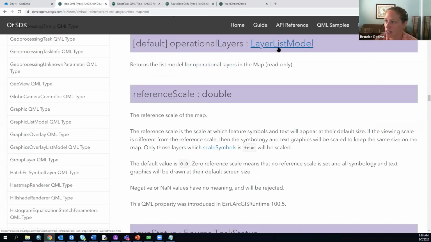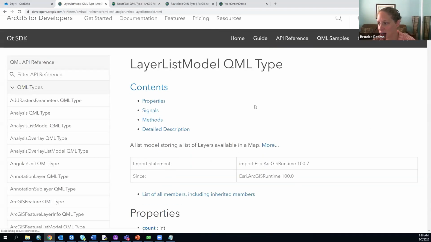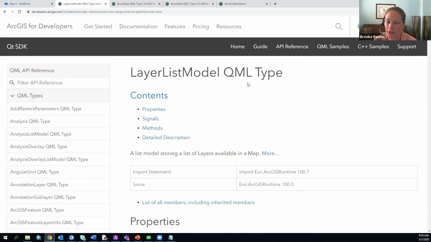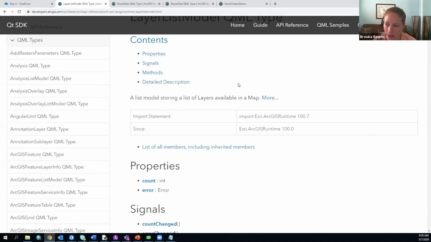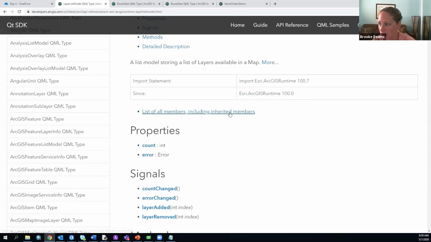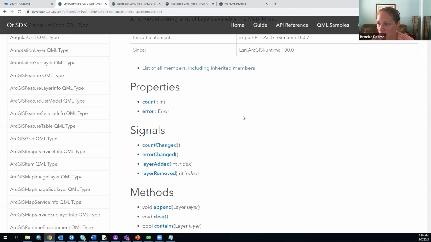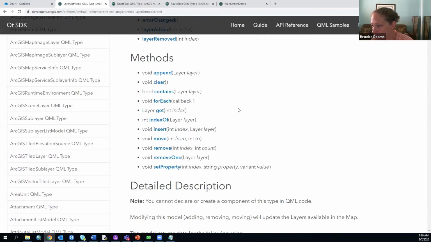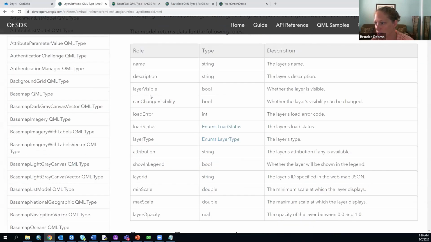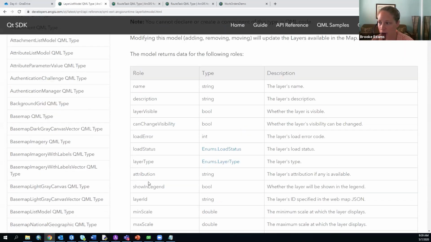So operational layers is a layer list model, and we talked about models on Tuesday. This is the same type of model. It's a QML list model, the same type of model that we created on Tuesday, where it's a list model with list elements. And the particular properties of this list model are the ones that you see here. So every layer that gets returned in the list model will have a name, a description, a visible property, everything you see here we'll have access to for each of the operational layers in the map.